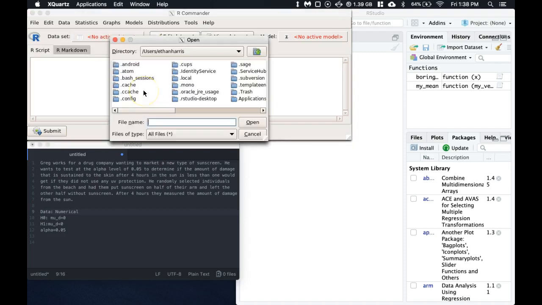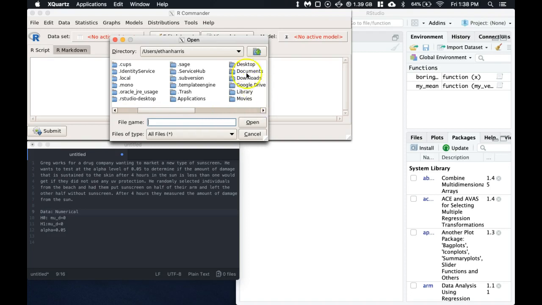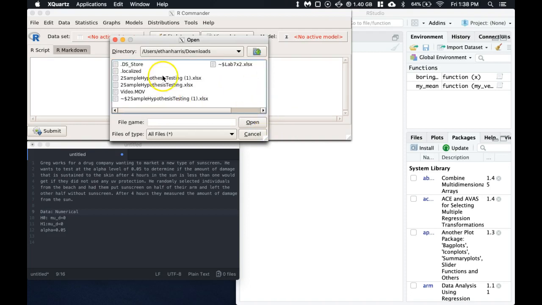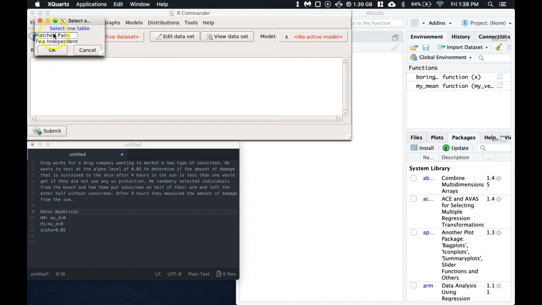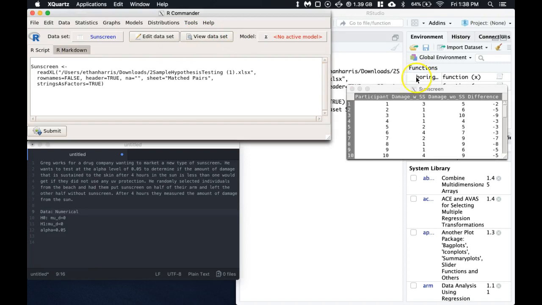And I'm going to click OK. And I think it's in my downloads is where I put it. Wherever you saved it, you can go pick it up. There we go. And I want the match pairs data. I want to click OK. And now let me click View Dataset. Okay, and it's got all this.